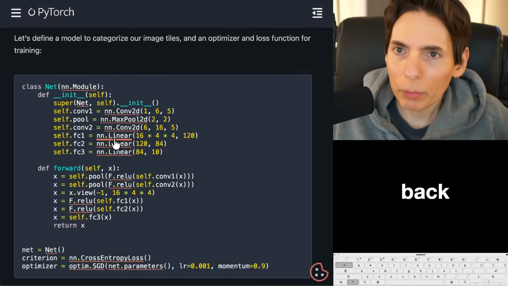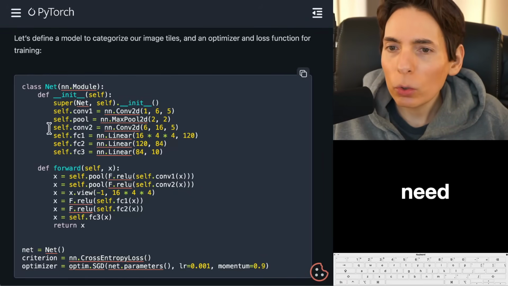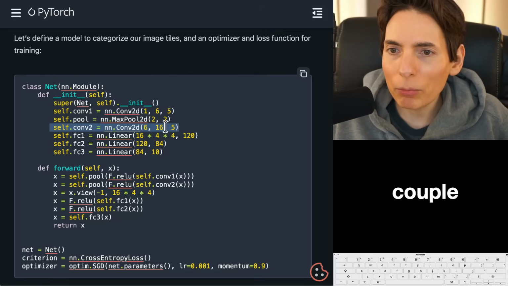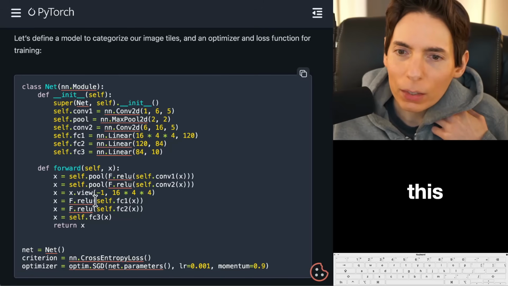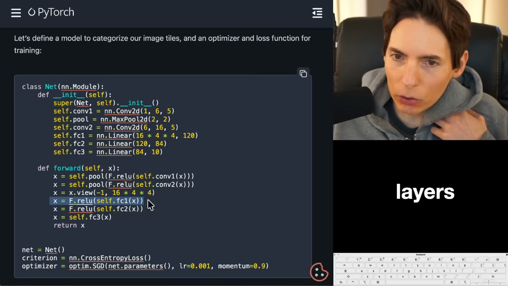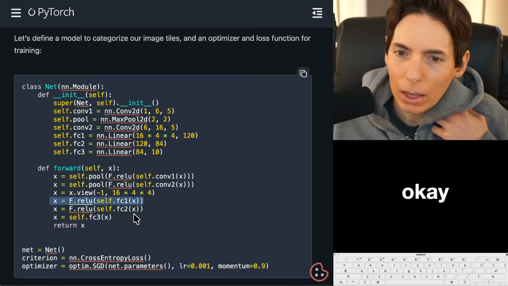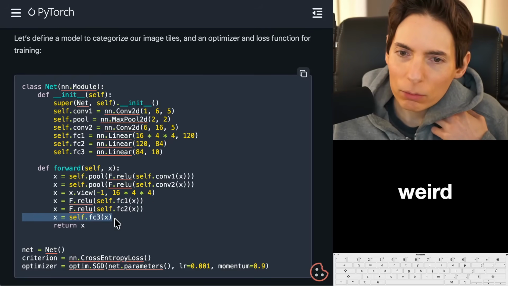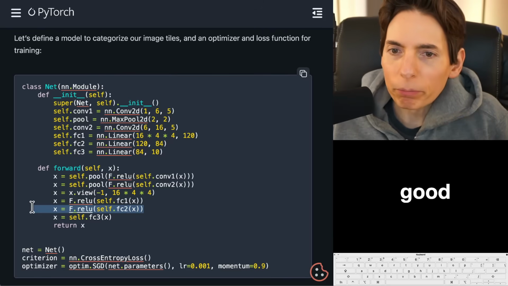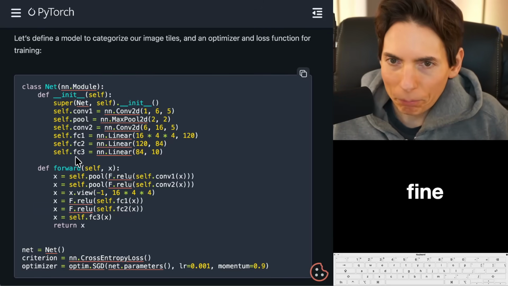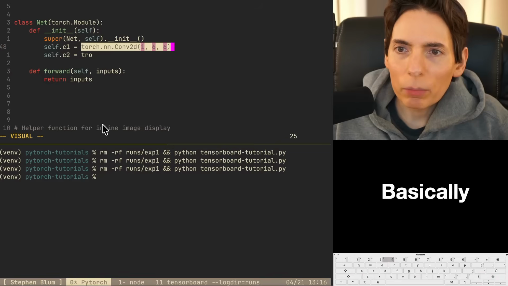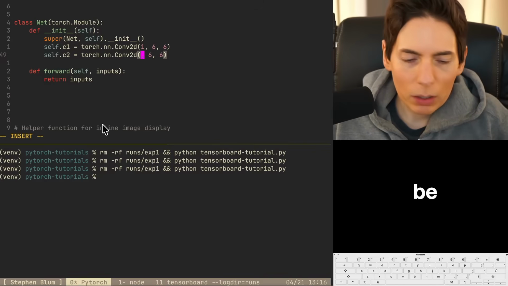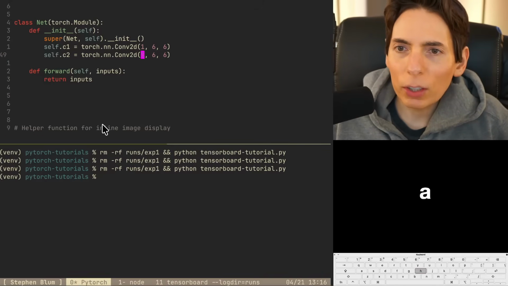Okay, so let me go back over here. We need a convnet. We're going to have a couple convnets here. Oh, right. I remember this. And then we have to do some views. We have to change the view so that when we go into our linear layers, it changes it up. Okay. And there's no activation. That's weird. Oh no, there's ReLU right here. Okay, we got some ReLU. That's totally fine. Okay. So self.c2, basically same thing here, except it's going to be a 5. No, this will be a 6 because we got a 6 here.